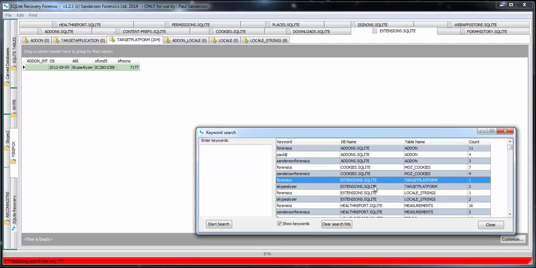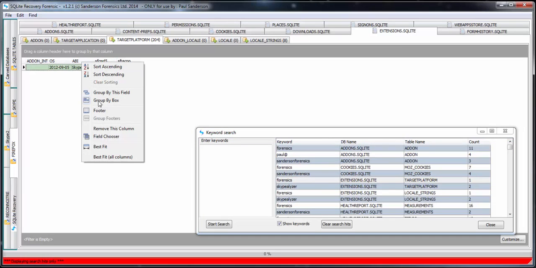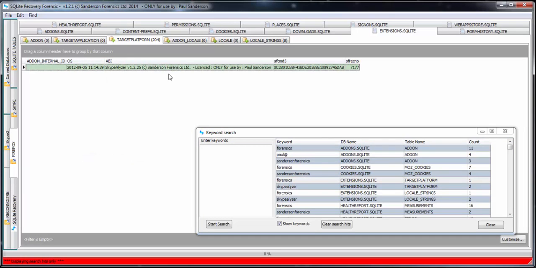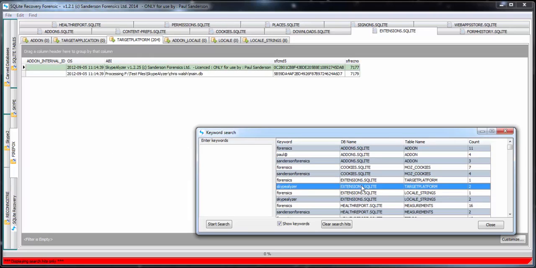We can see, for instance, on this target platform table within the extensions SQLite database, that we have the word forensics, and we can just resize that so we can see. We have Sanderson Forensics has come up, and if we click on the Skypalizer, we can see that there are 2 hits on Skypalizer there and there.